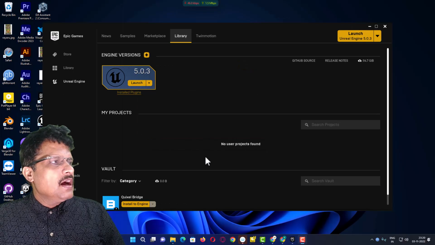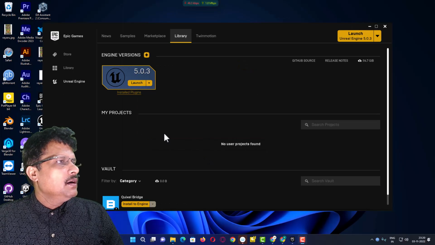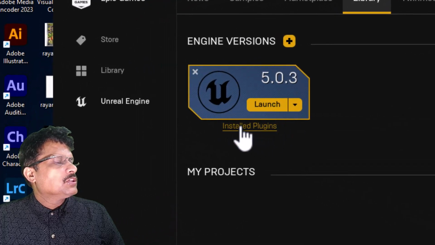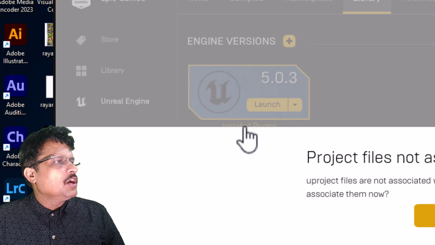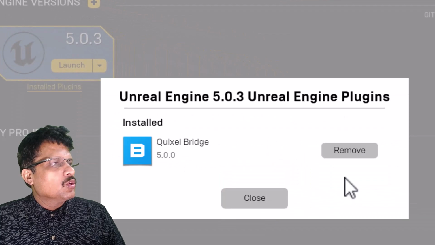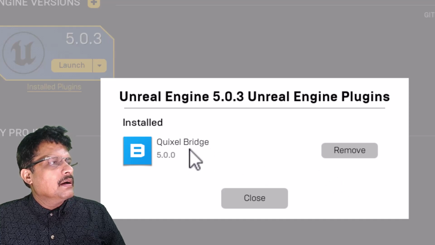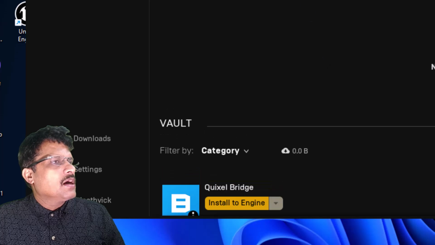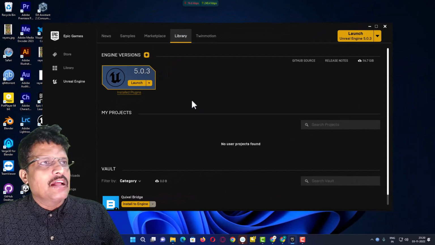Now, once the installation is fully over, you are going to see this window, and you can also see the list of installed plugins. I will just click no thanks here, and we have only one installed plugin, which is Quixel Bridge. Click close, and in Vault you can see it. So, this completes our installation.